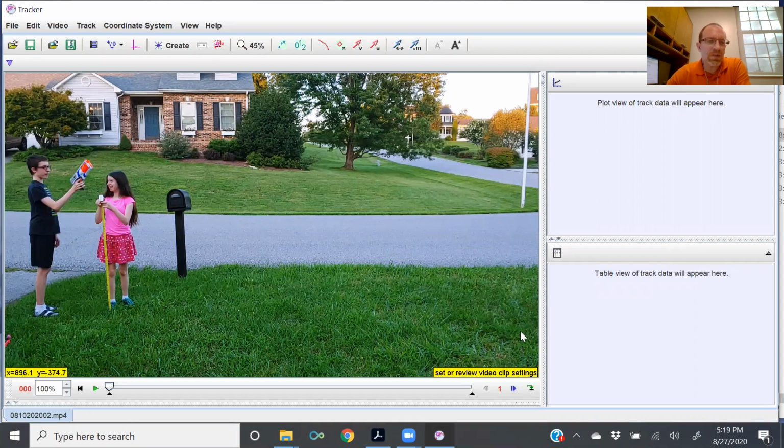So what I have here is a video of my kids helping me out, and they are going to shoot a dart. In the meantime, what I really want to do is focus on the analysis of the motion of this dart. So a couple things here. I have a frame number right down there in the bottom left. And so that's something to keep in mind.